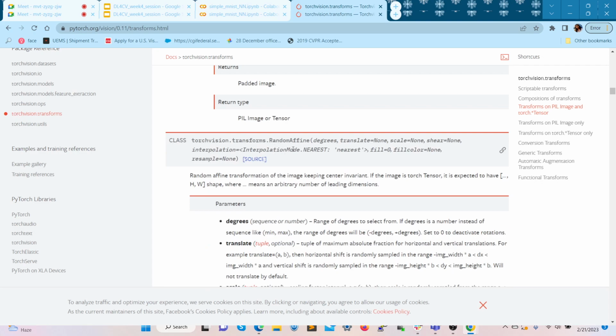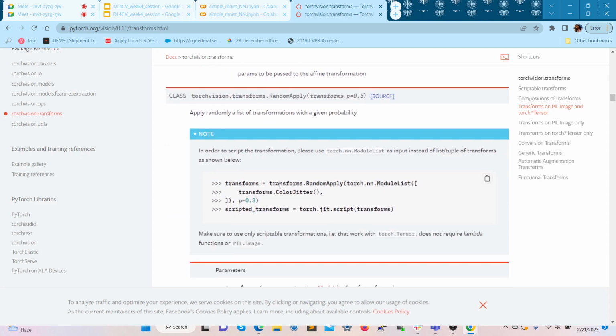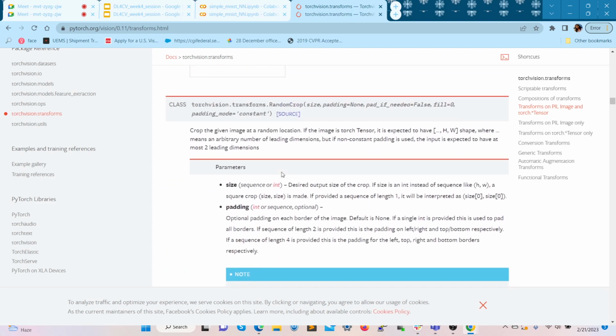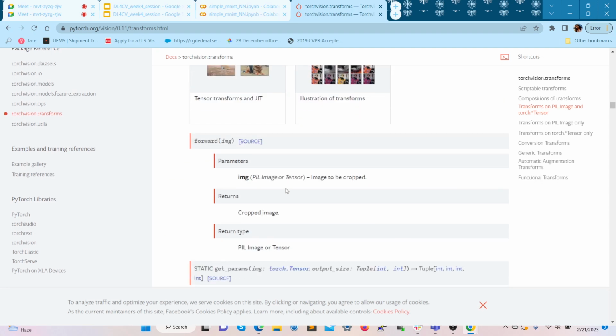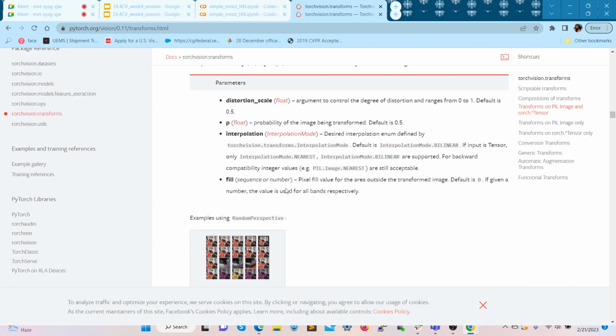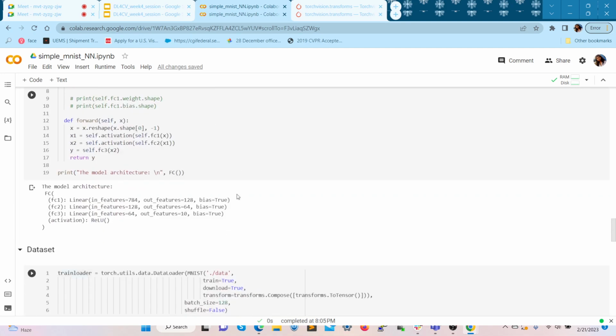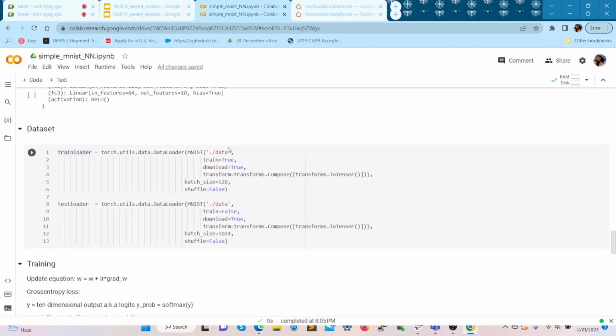Then similarly some affine transformations you can apply to the image, or random apply. Basically you can select a lot of transformations and it can apply all these transformations with some given probability. Random crop, similar to what I just described before, and there are so many, so you can just play around with these transformations and try to fit them according to your data set, and that will help you in achieving better generalization and accuracy performance. Okay, so I have not used any transformations, but you can definitely use them.